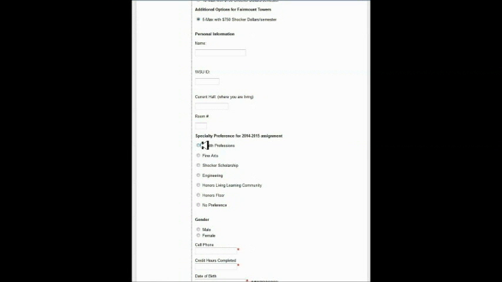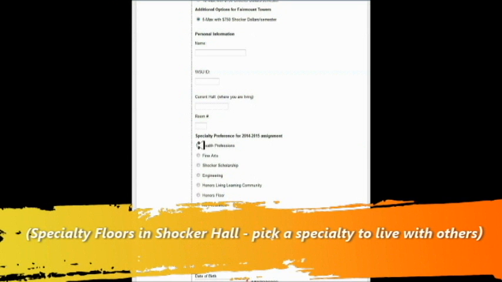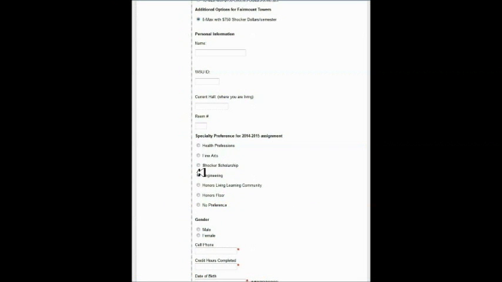Then we will have specialty preferences in Shocker Hall. So if you want to live with health professionals, you click that. Shocker Scholarship for athletes or other scholars, you'll click that option. Engineering, honors floor, and so on. These are the things that you're going to list if you want to live in an area with your common majors or individuals that are in the same intersection.